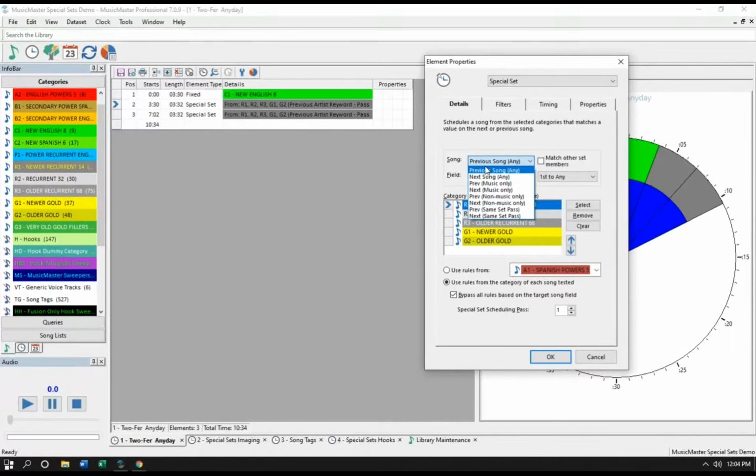So first, let's talk about each one of these and what each one of these can do for you. Previous song, any. This position will match the previous song for the field designated. So plain and simple, it'll look at the previous song and find the match based on whatever field we told it to do so. And we'll talk about your options with the fields here in just a second. Your next one is going to be next song, any. This position will match the next song for the field that you decided to pick.